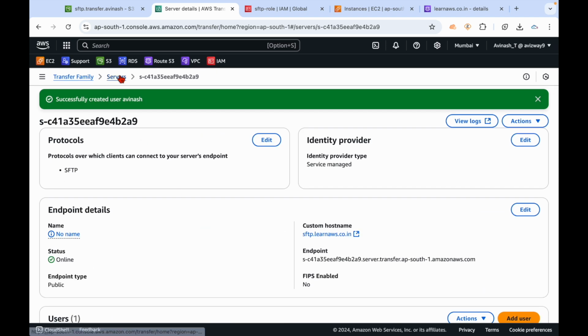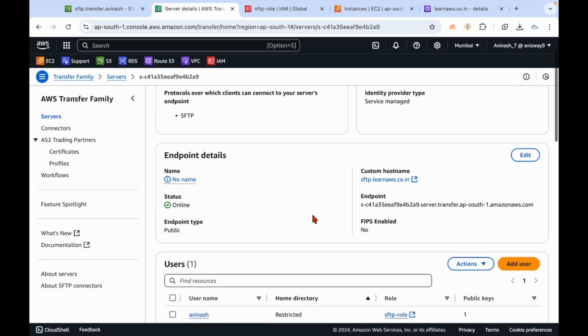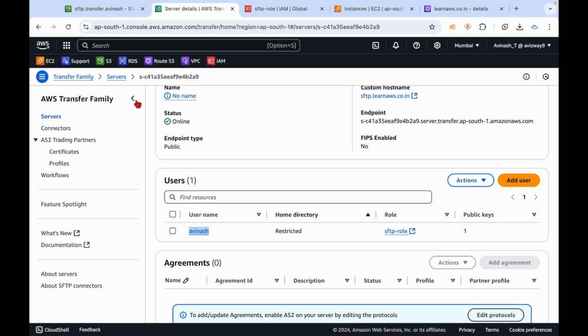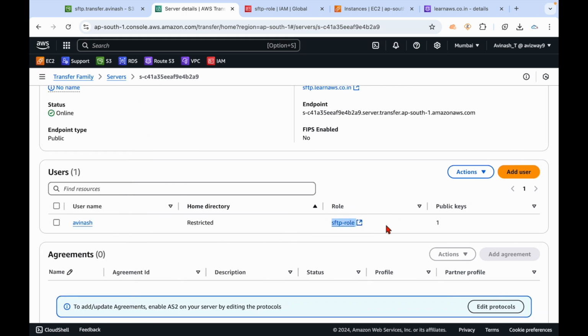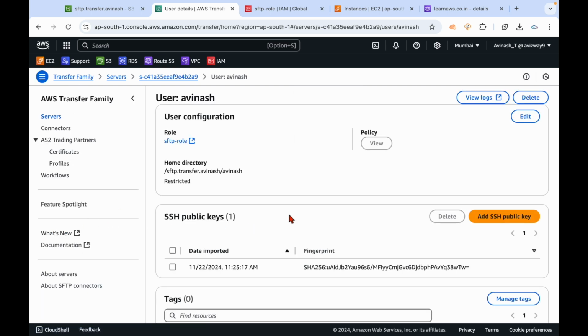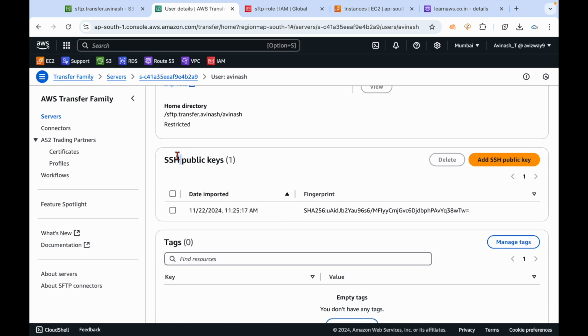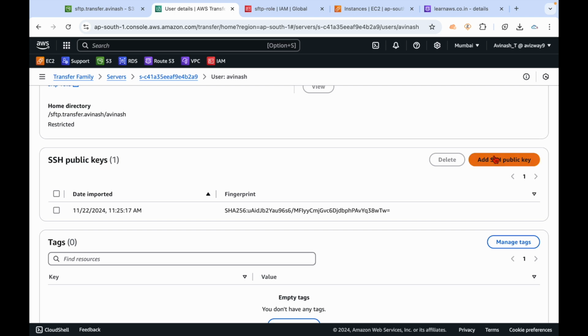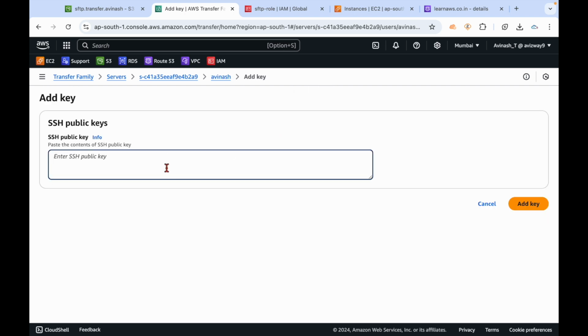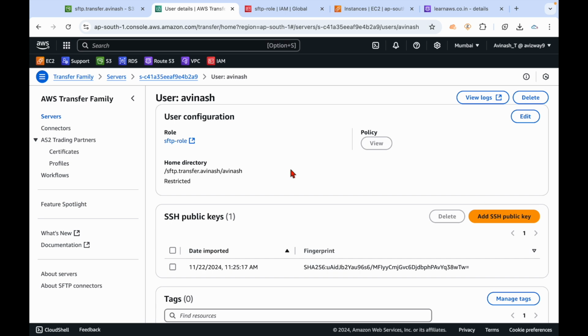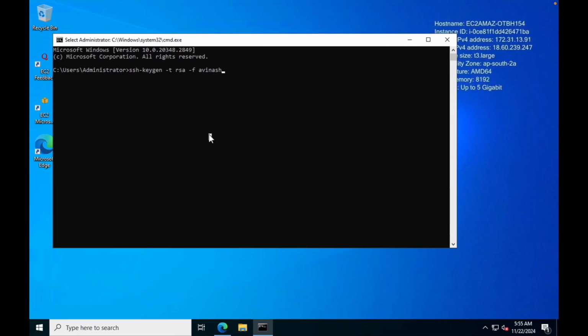When you go to the server and scroll down a bit, you can see under users that one user is added. This is the role we attached, and one public key is attached to this user, and we have restricted this user's home directory. And can we add multiple keys to this user? Of course, yes. We can add another SSH public key, whatever one you generated, you can add that here. Sometimes you want to add multiple, and yes, you can do that.